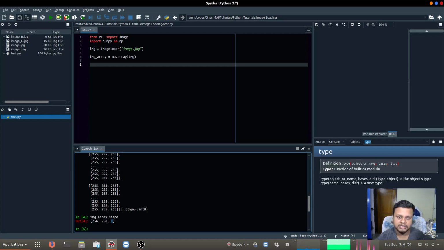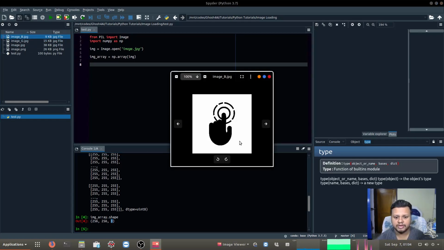But being grayscale means it does not show any kind of color information. It's completely grayscale in nature. I'll show you some examples. So this is the black and white image.